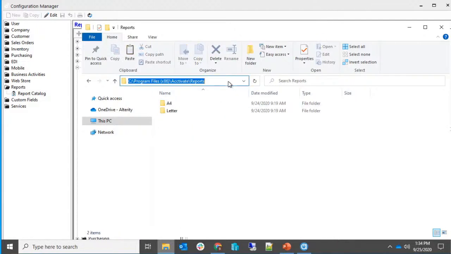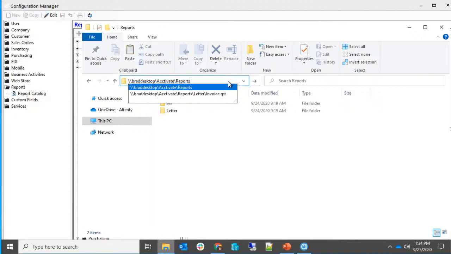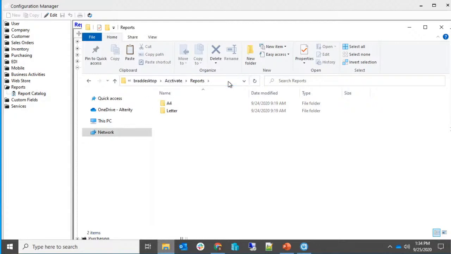If you're not on the server, especially if you're on a computer that has Acctivate on it, you can access it using the UNC path, which is just the server name. So my computer is actually called Brad Desktop. So it'd be \\Brad Desktop\Acctivate reports, and it gets us to the same folder.